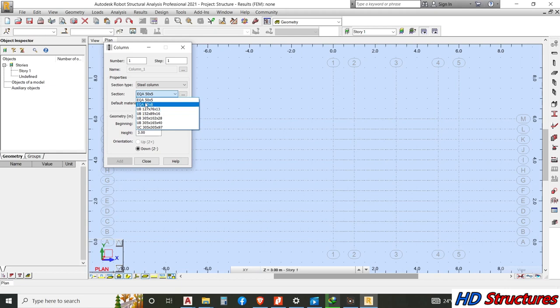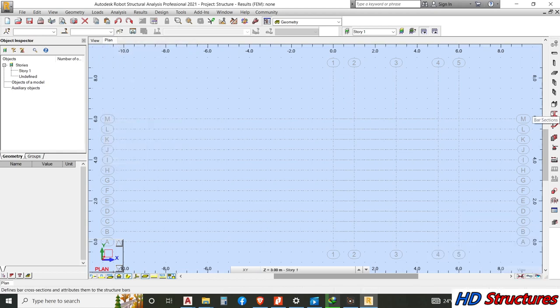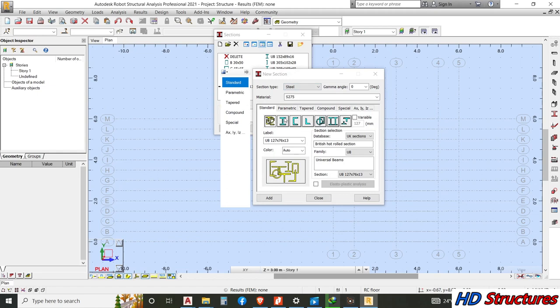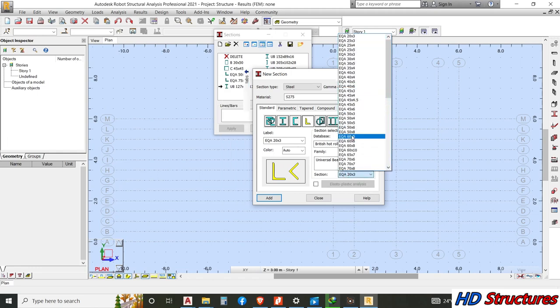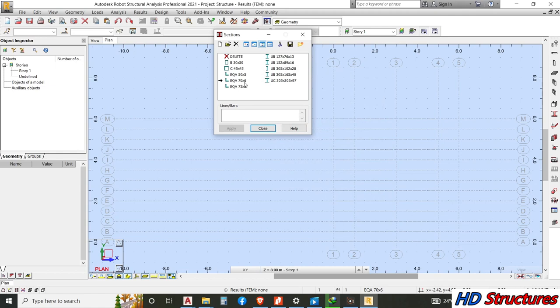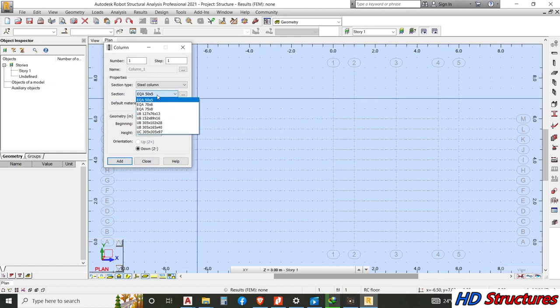If there's a column that you want to use and it's not here, you can simply cancel here first and come to this section, new. Let's say you wanted to add another type of angle, so you want to add 70, you add any type, close. Now you have 70 here. So when you pick your column now, you can find your 70 here.